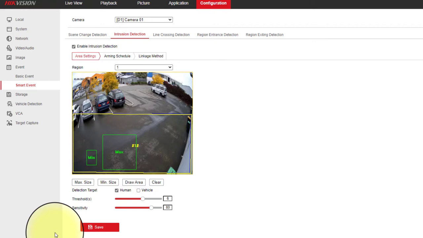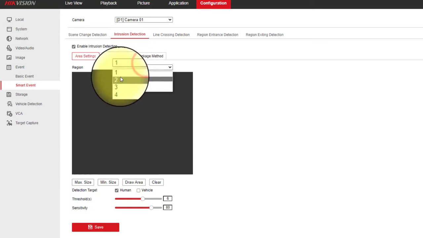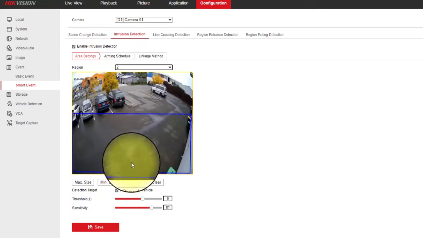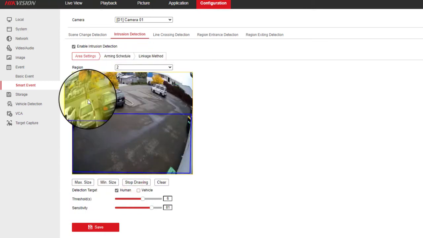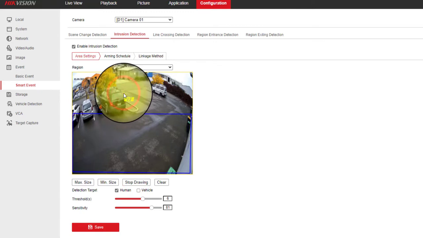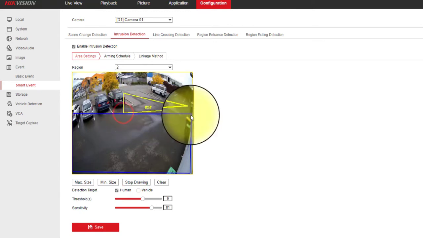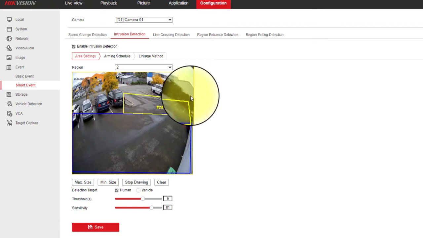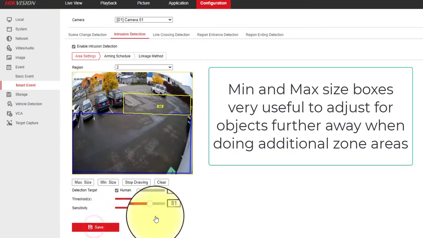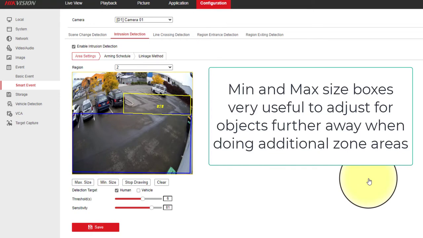Now if I wanted to draw another box, I could go to my second region and draw another area. So maybe I wanted another area round here, maybe I could do that. And same thing, have it detecting humans, and click on save on that. So that's my intrusion detection enabled.